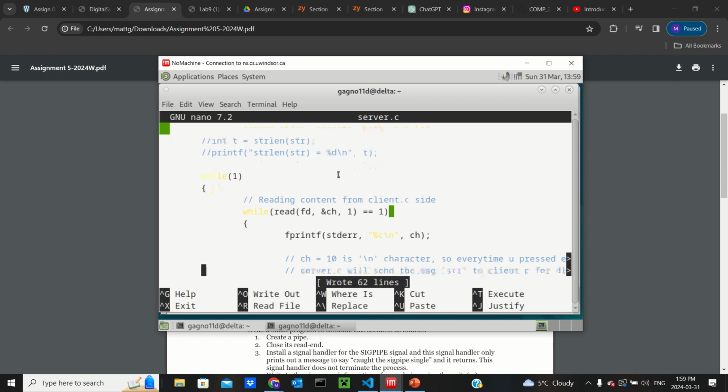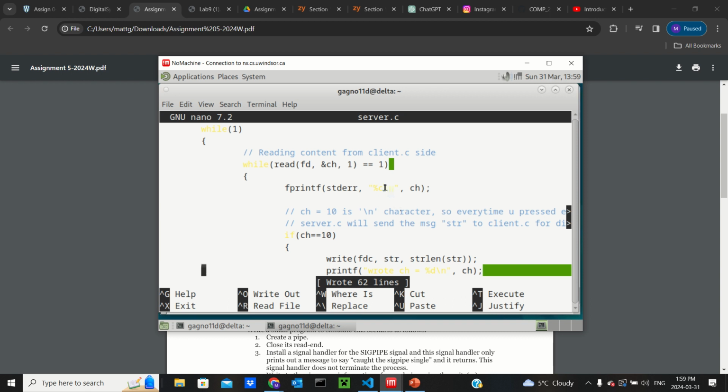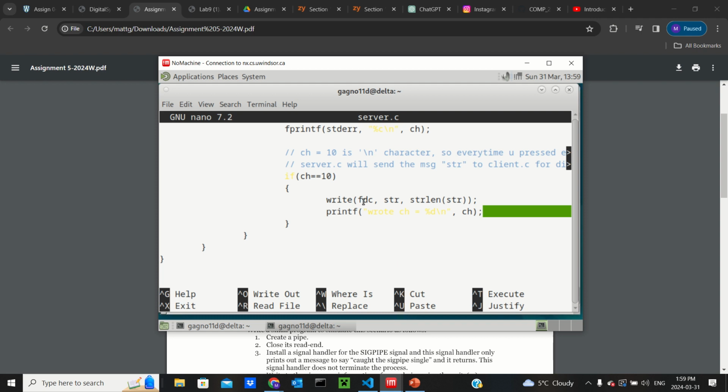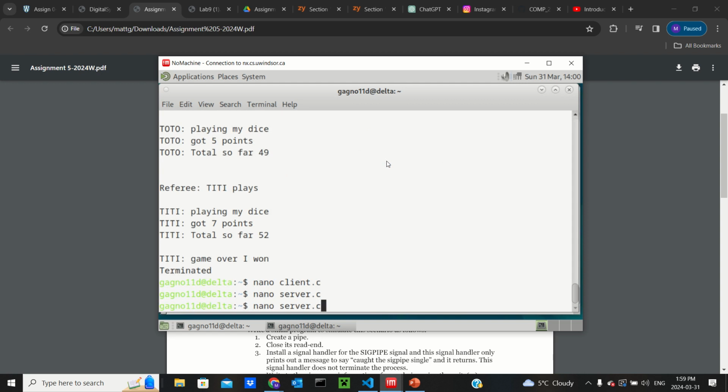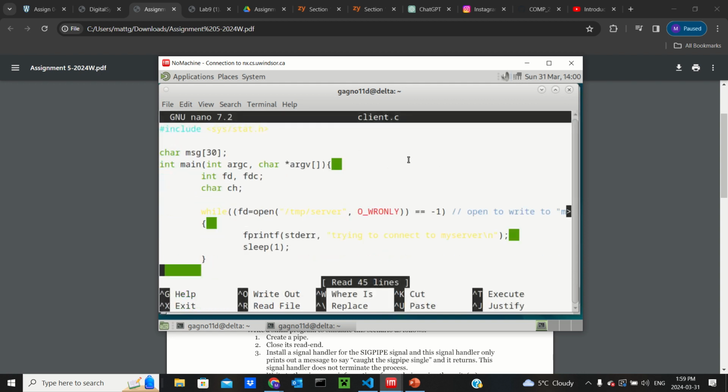So then we're just going to be reading from the client side, right? And then printing to the server via the FIFOs. This is just saying when there's a new line character, which is 10. Basically, every time they press enter, the message will be written to the server, right? That makes sense. So let's show the client now.